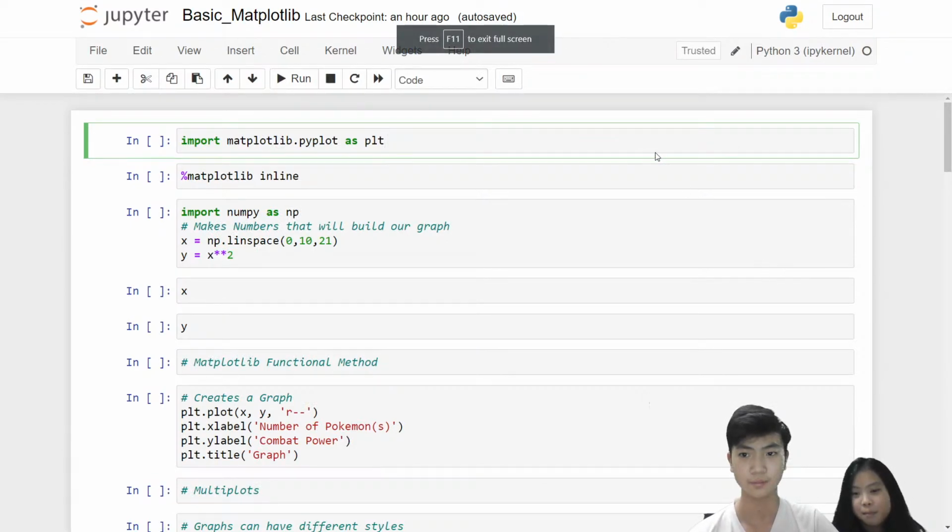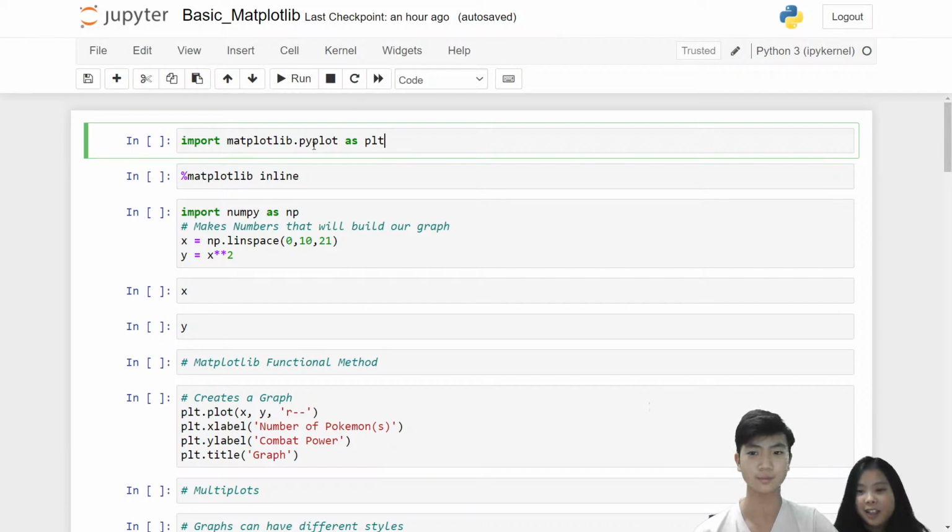Wait, why is it called Matplotlib? It's the extension name. Oh, okay. I don't know, it reminds me of a butterfly.